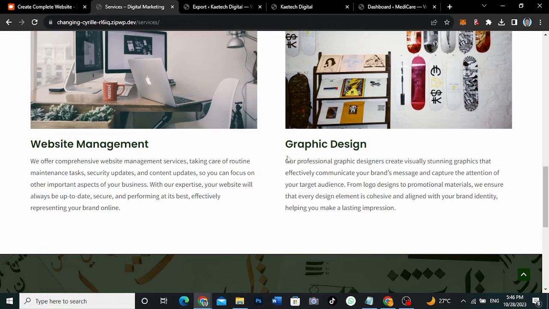Very good. And then it also says, graphic design. Our professional graphic designers create visually stunning graphics that effectively communicate your brand's message and capture the attention of your target audience. From logo design to promotional materials, we ensure that every design element is cohesive and aligned with your brand identity, helping you make a lasting impression. Now this is really good.